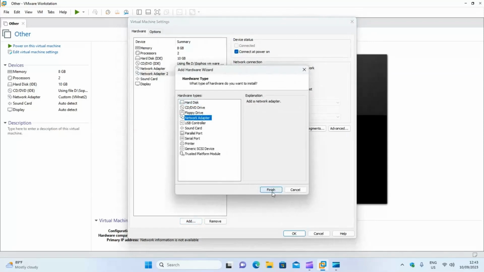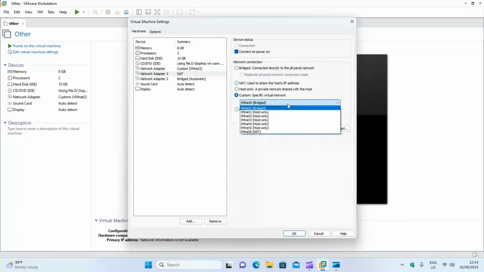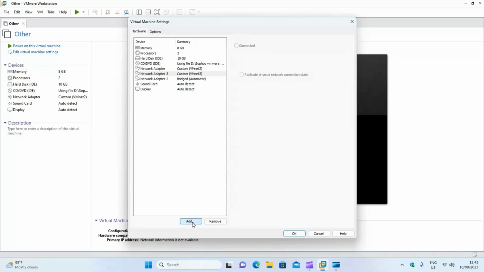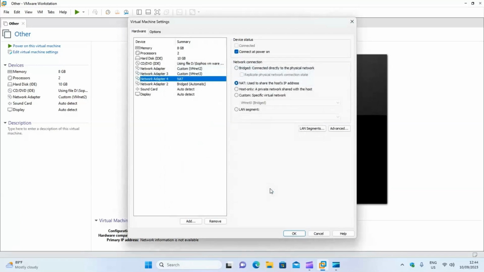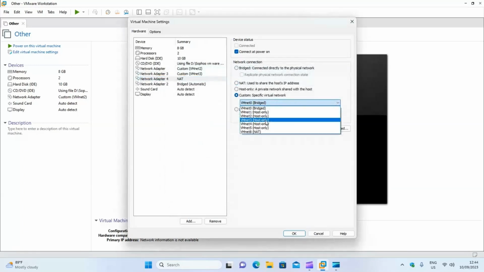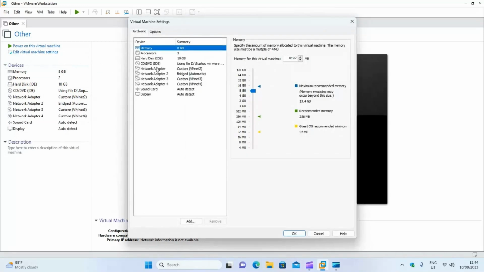Create another port, that is network adapter 3, and in the custom option, select VMnet3 host only. In the same way, create network adapter 4 and choose VMnet4 host only in the custom section. Like this, we will create another port, network adapter 5, and assign it to VMnet5 host only.